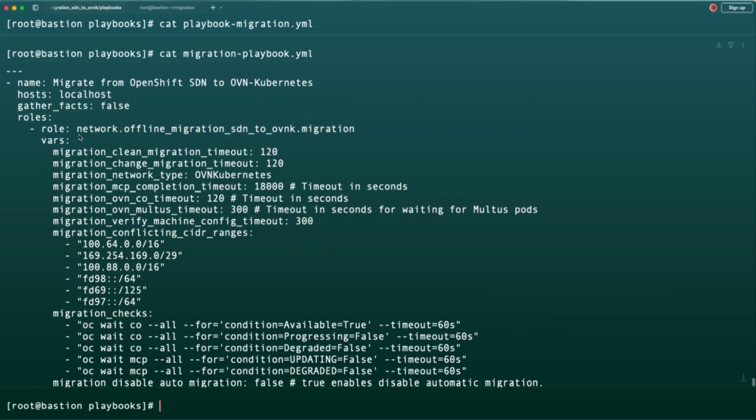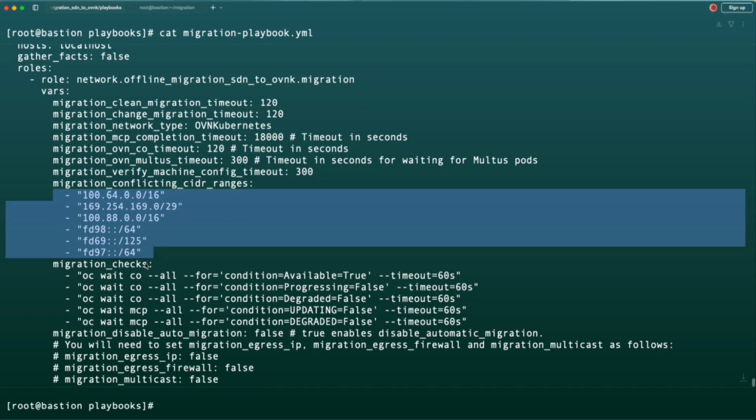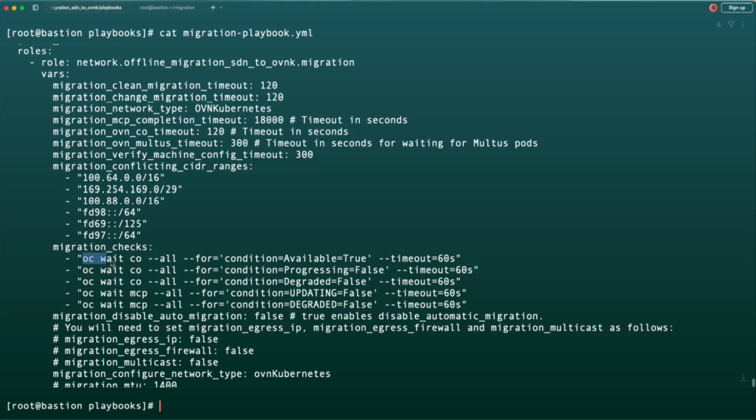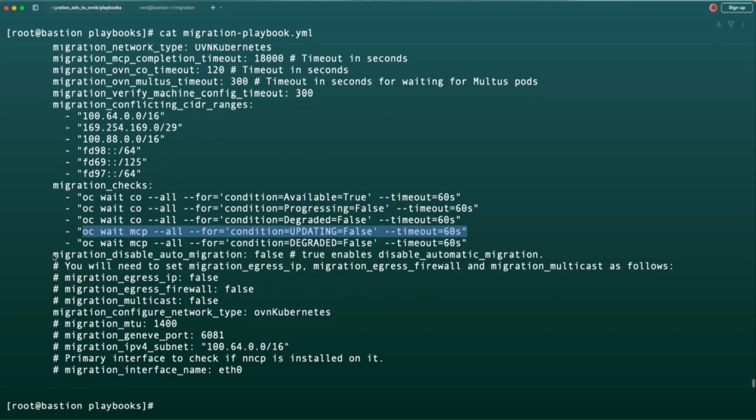Migration playbook contains all the important checks and the variables that we can edit. It will be running on localhost obviously, and this is the role which we are using. It checks for conflicting CIDR ranges, since OVN is using many internal CIDR ranges, and we should not use that internally. After this, it is checking the cluster operator and the MCP status, whether it is healthy, not updating or in any other state.